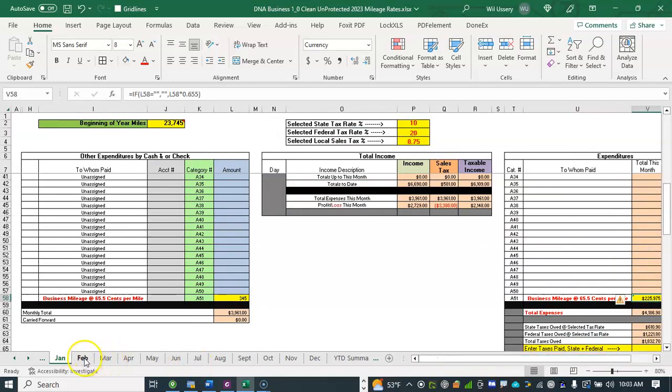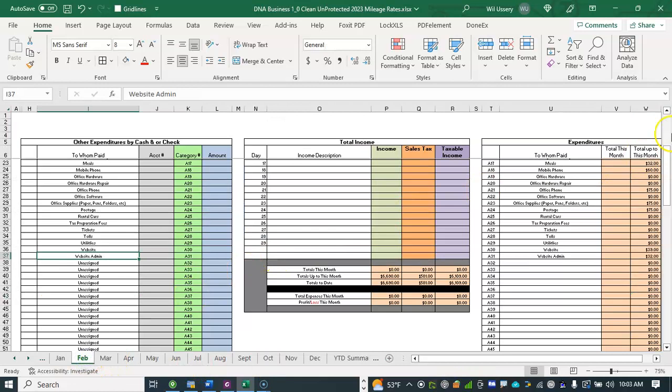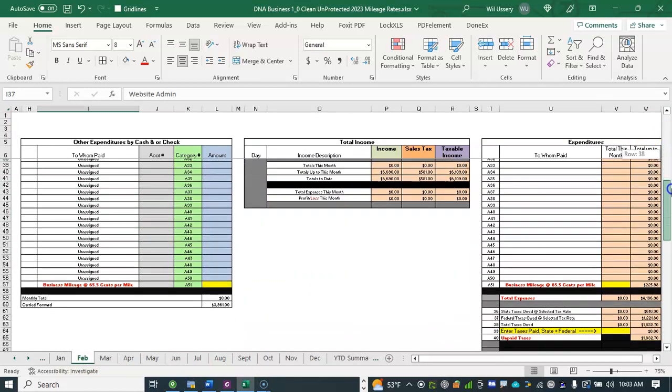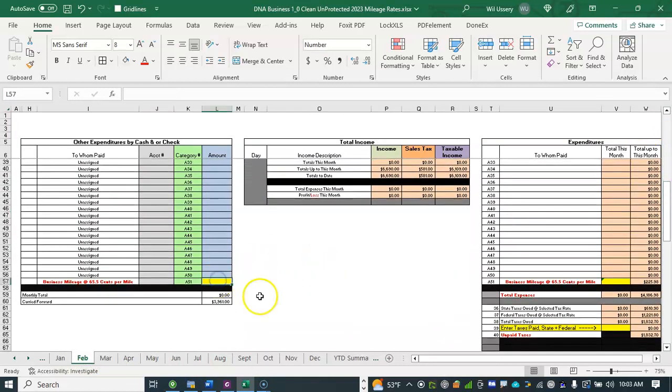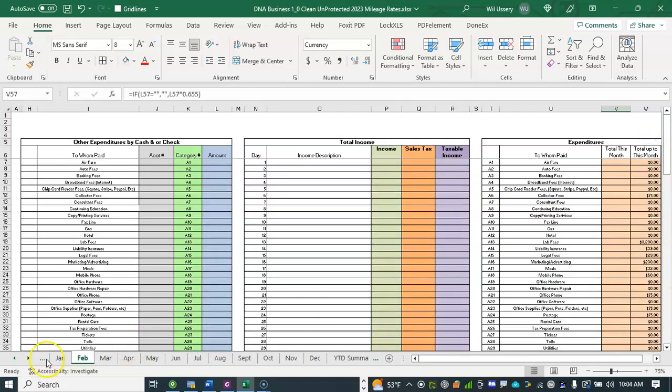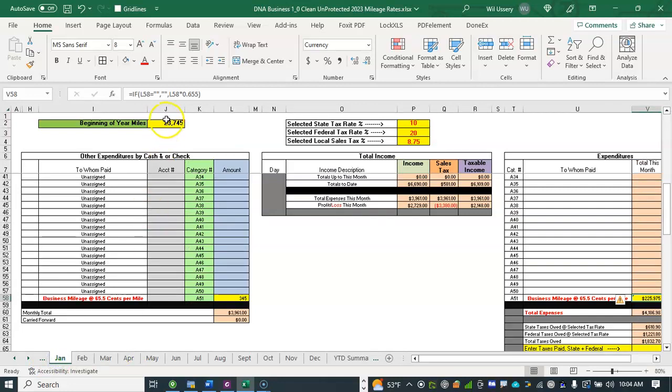So each month, let's click on the February tab, which I currently have nothing on. You would then also put in whatever your mileage is, your business miles at the end of February, and it would do that calculation here in this cell over here. Please note that on the January tab, you only have to enter your beginning mileage one time, so you don't have to enter that in February.